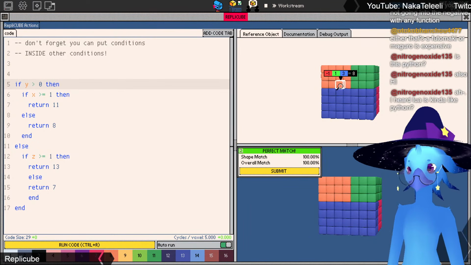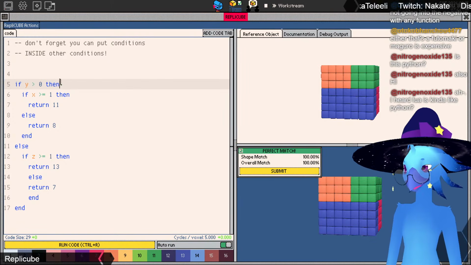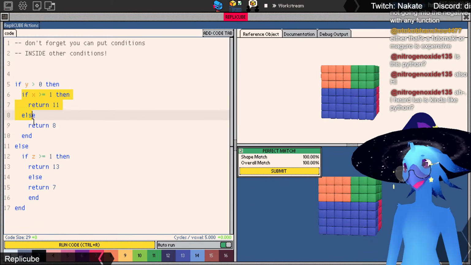I'd believe that. So if y is greater than 0, so now we're dealing with this top, then I just make another if statement here.